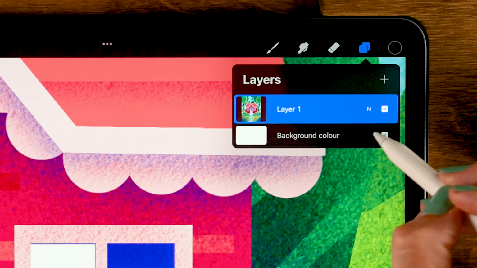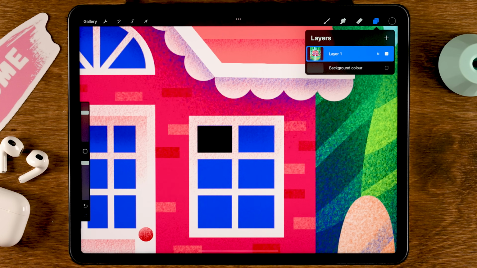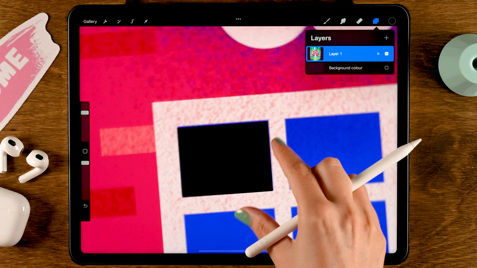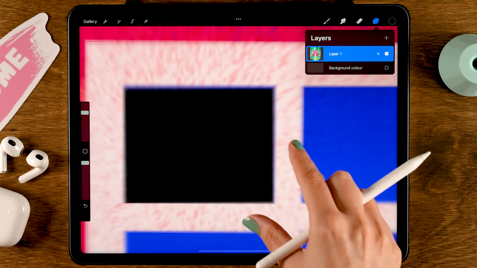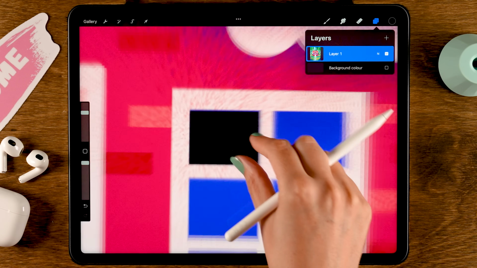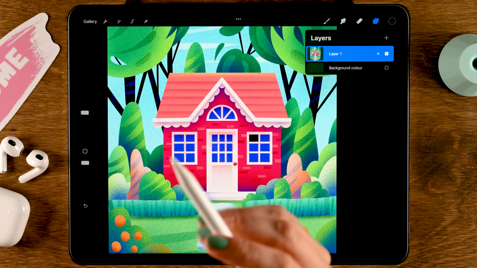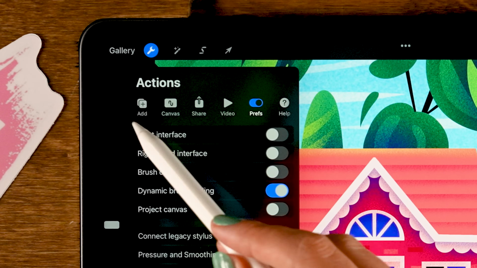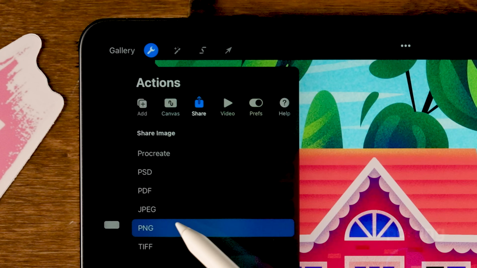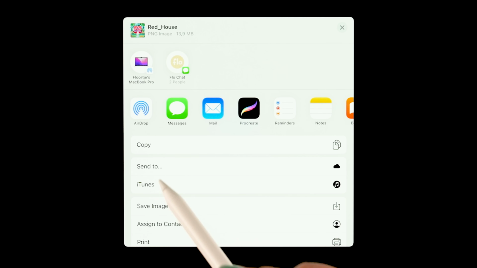And I'll make sure that you turn off the background color. Now you can see that this is transparent. You can see like the back of Procreate. So there's a hole in our window, and now we can export this as a PNG by going to the wrench, then to share and select PNG and save it on your device.